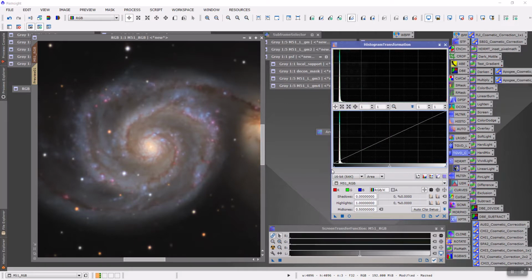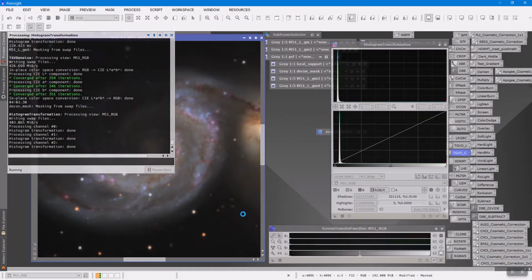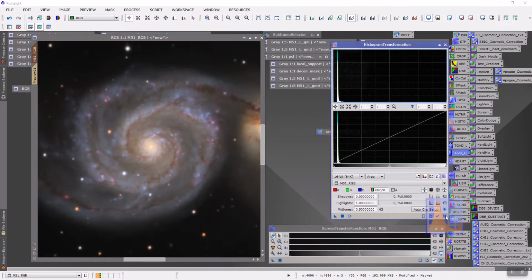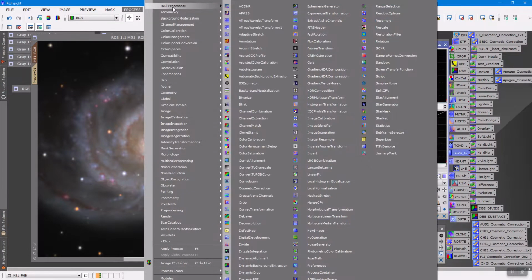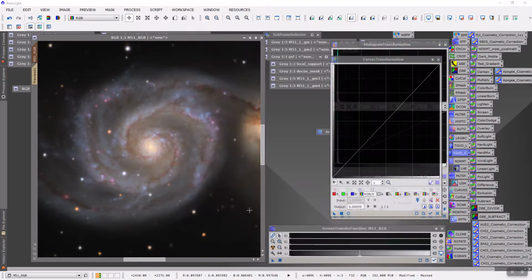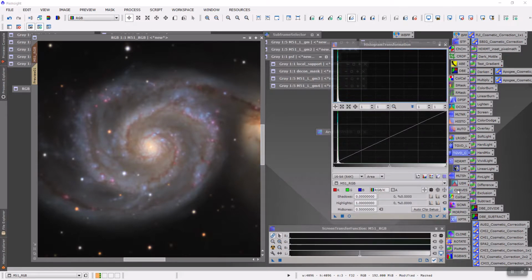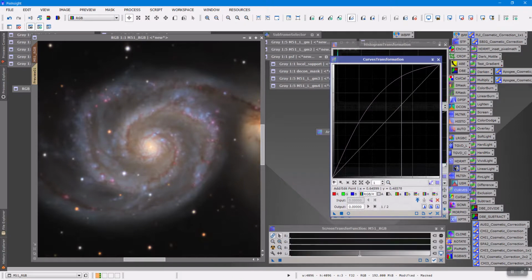Again, if I look at this, I can bring this down a little bit more. And then the next thing I usually do is I have this curves here. You can again find all of these. When I have these icons, what I've done is I've gone up to Process, All Process, and Curves Transformation. And you can bring that up and it's kind of in its normal state. What I do is I create a curve I like and then I save that as an icon and I can just bring it up.